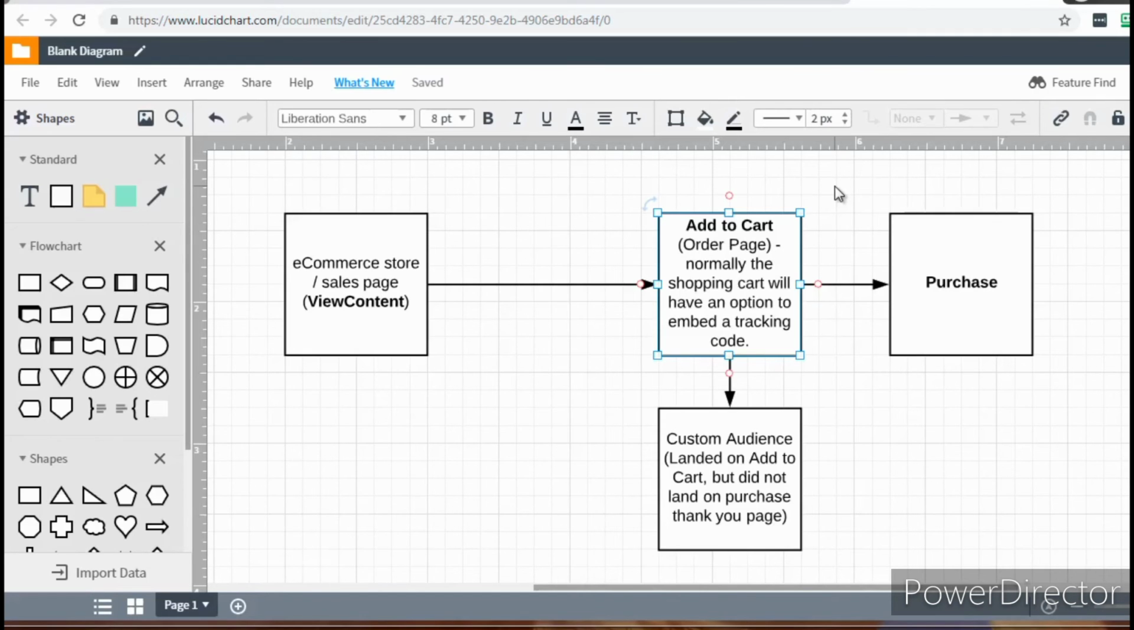Now, if they don't allow that, then there is kind of a workaround, but I'm going to talk briefly about this. I'm not going to go into it too much because I don't want to make it too complex. But if there is no option to put an add to cart right here on the order page, then you can use a tracking program. It's called clickmeter.com. And if you go there, basically the site allows you to create tracking URLs.